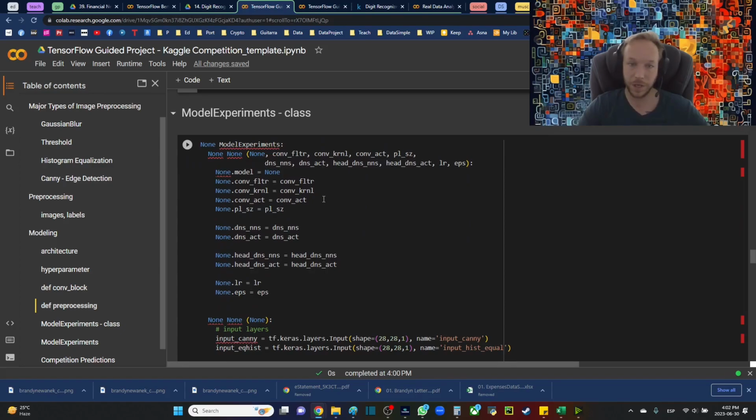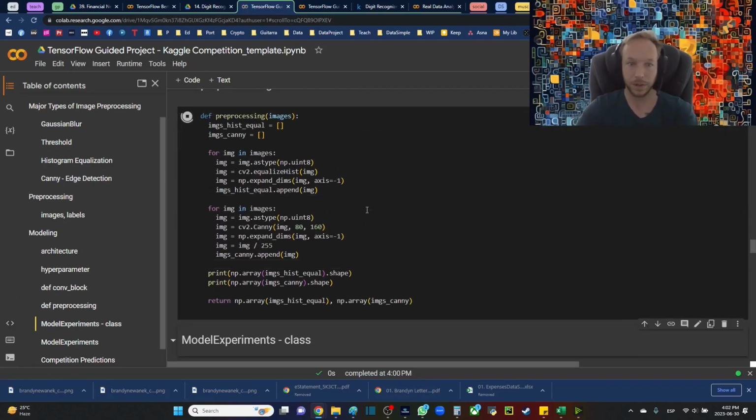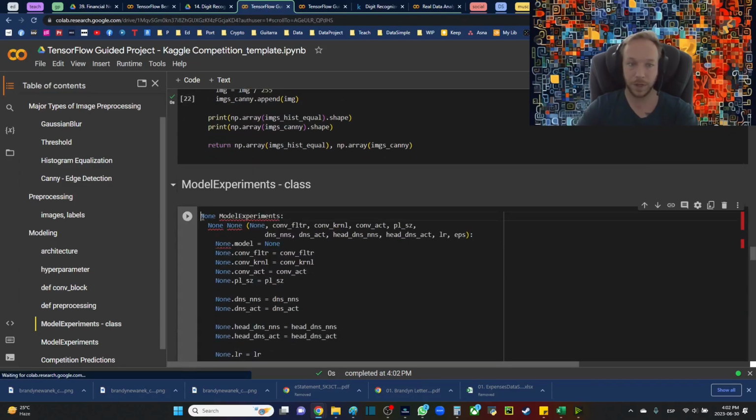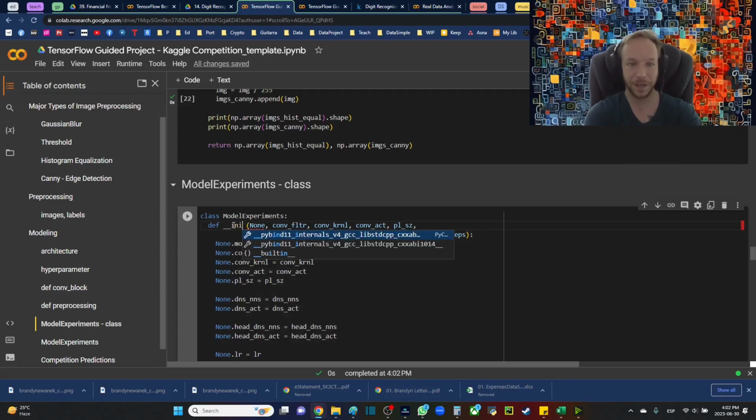So now we get into defining a class. Run this above actually. Okay, so let's define our class. We're going to be defining a class called ModelExpress. Inside our class, we're going to be defining a function. So def, and this is the init function, so it's underscore underscore init underscore underscore, for initialization.